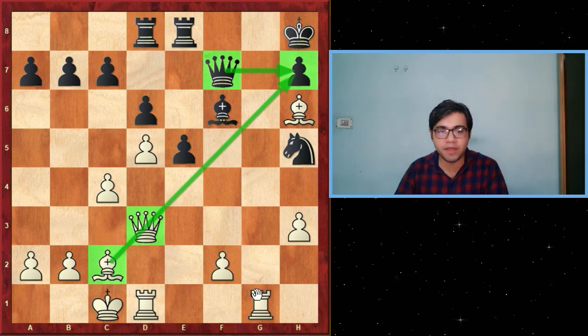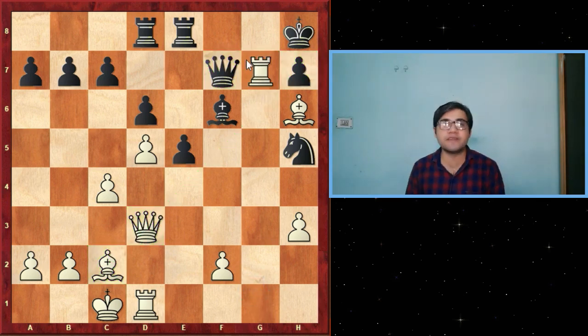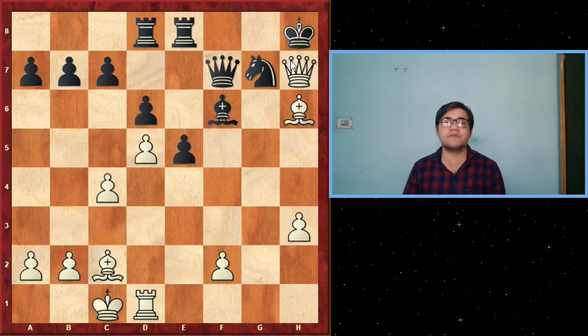So we play rook g7. We sacrifice our rook. It does not matter how black captures it. If black captures with the bishop or with the knight, we are going to play queen takes h7 and it's a checkmate. Now because of this knight, the queen cannot control the h7 square.